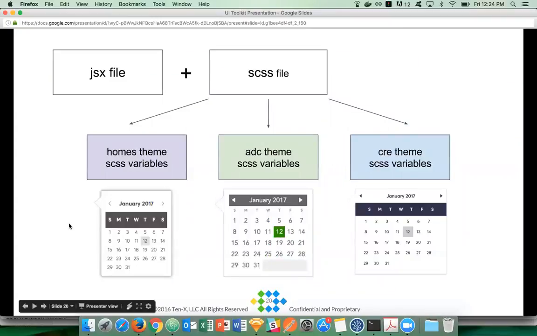All right, so to theme a component, what we have is each component is made up of a JSX file and an SCSS file. And all the functionality is defined in the JSX file as a React component. And then all of the styling is defined through the SCSS file. So for something like a date picker, how it works is you've got your JSX file and your SCSS file. The SCSS file imports variables, and the variables are either coming from the CRE theme, if you're working in CRE, or the ADC theme or the homes theme. And so once you import the variables for your theme, you're going to get a date picker that looks like your theme.